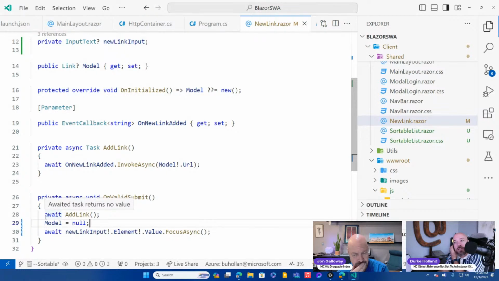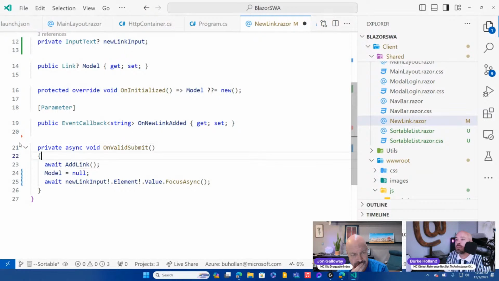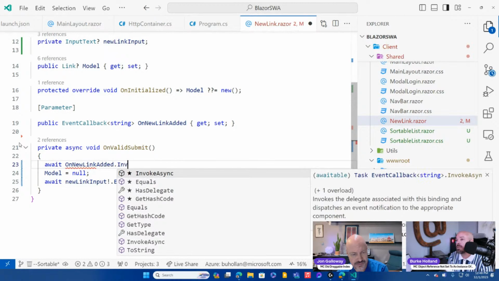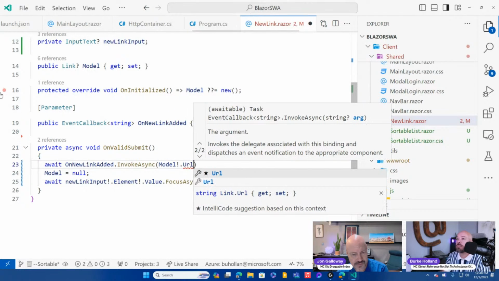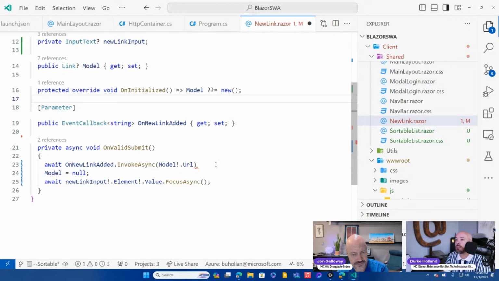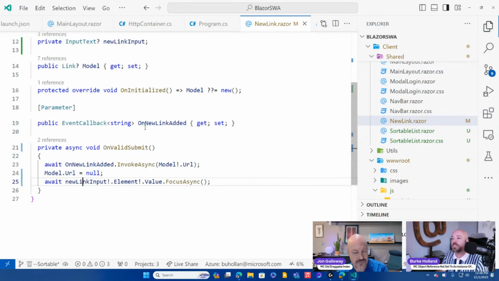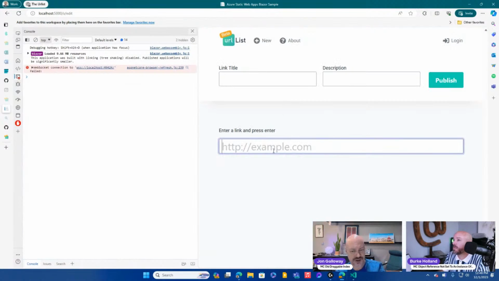This is quite interesting. Instead of this, right? I don't even know why that's there. We're doing this because we should be calling this await on new link added. Oh, it's setting the URL to null. If you set the model to null, it does. Oh, okay. And that's the only thing we're using in that model at this point, just that.